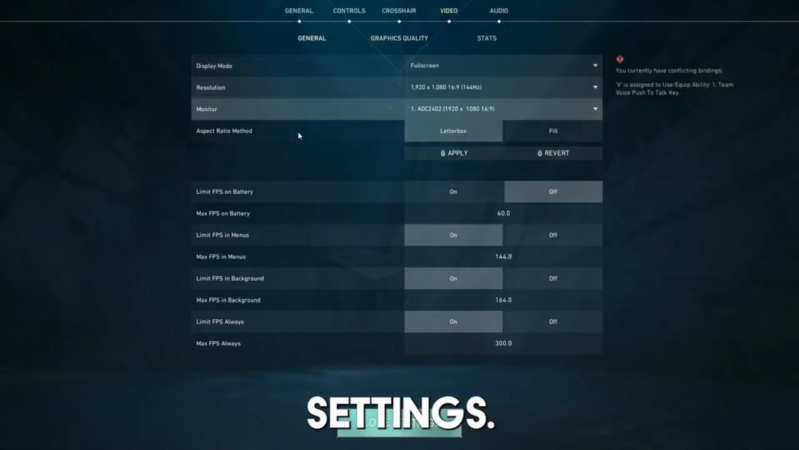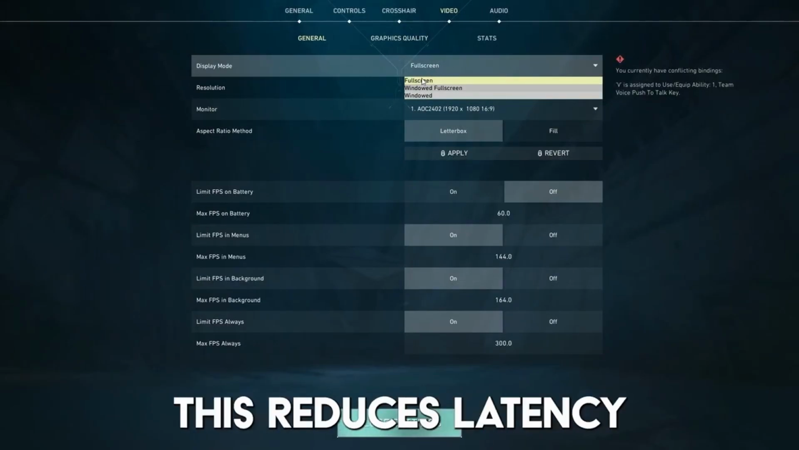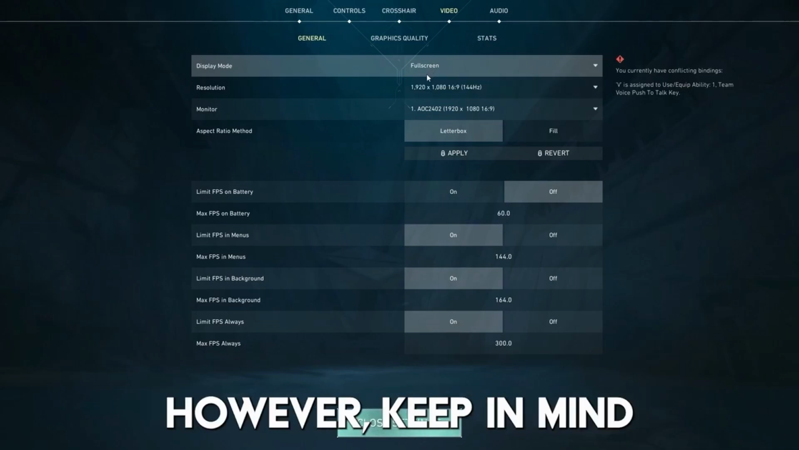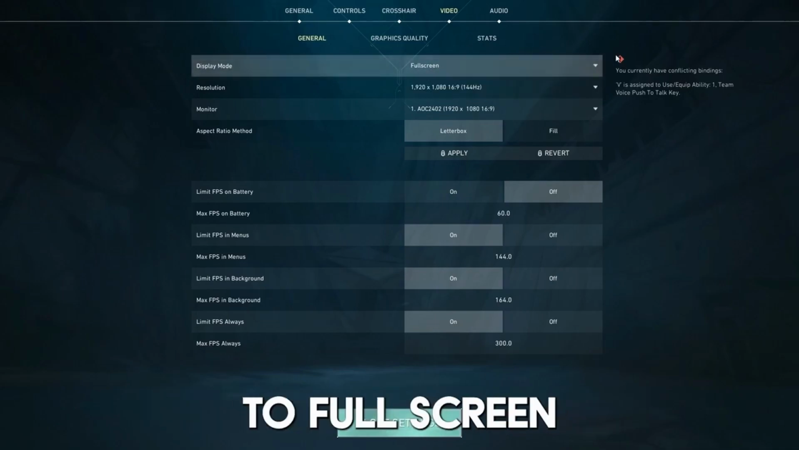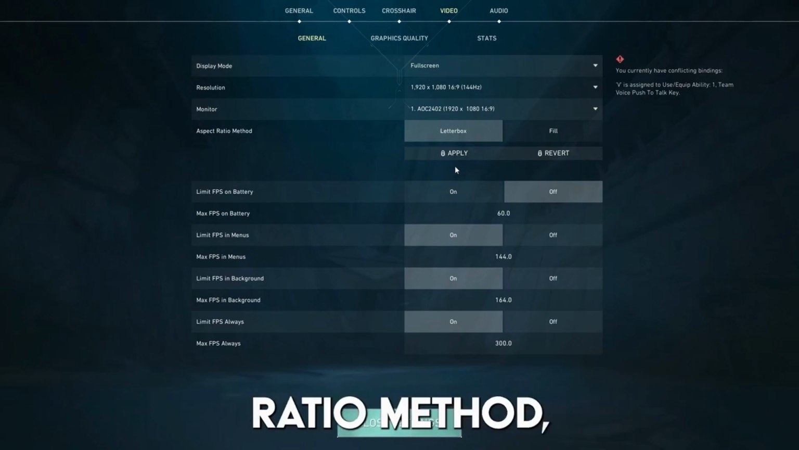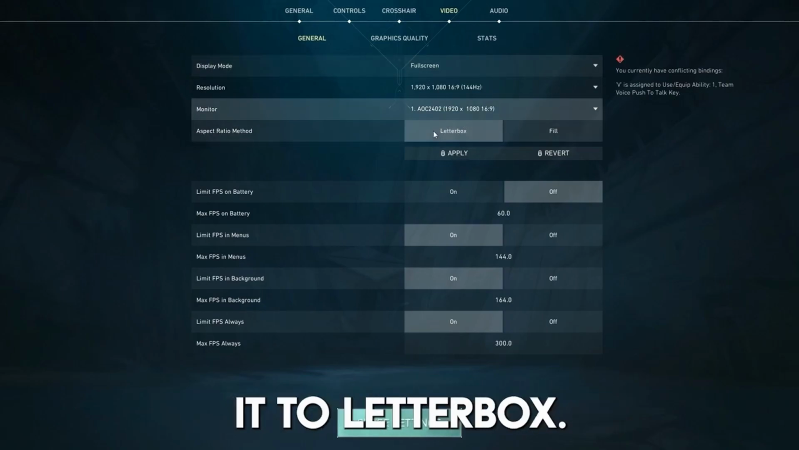Now, let's talk video settings. Always keep your game in full screen mode. This reduces latency compared to windowed or windowed full screen. However, keep in mind that switching to full screen can make all typing slower. For your aspect ratio method, if you're not using true stretched, you should set it to letterbox.